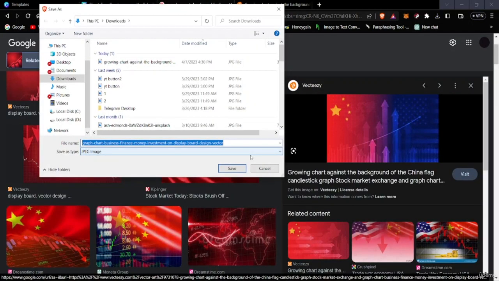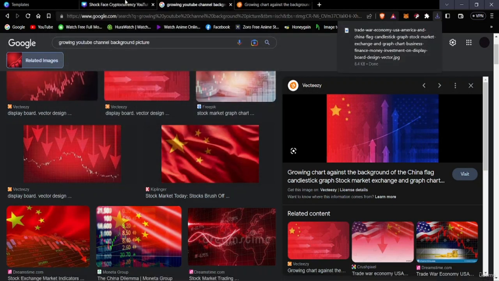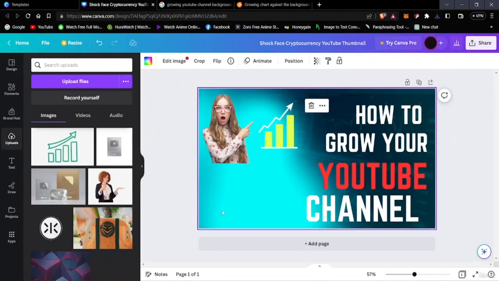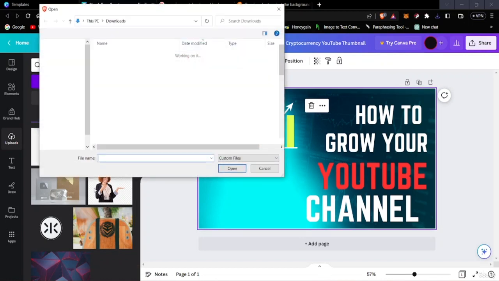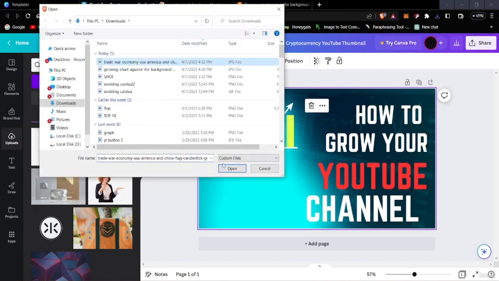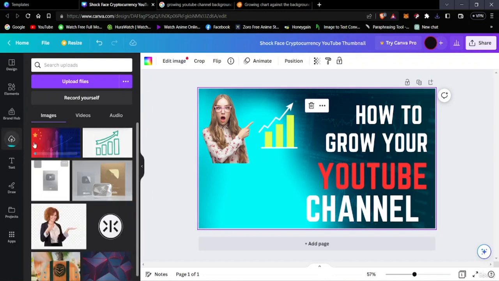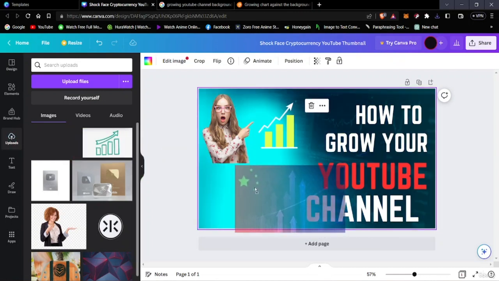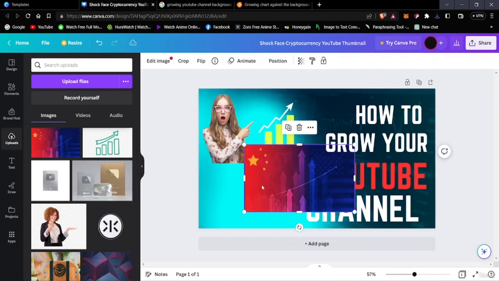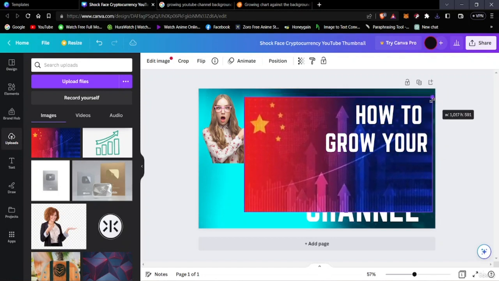So we got this picture here and we're going to save this picture, and then we're going to upload it here. Once it's uploaded, you can see here it's uploaded right now, and we're going to set a background image. All right, so we're just going to drag it down here and we're going to set it in the background just like that.